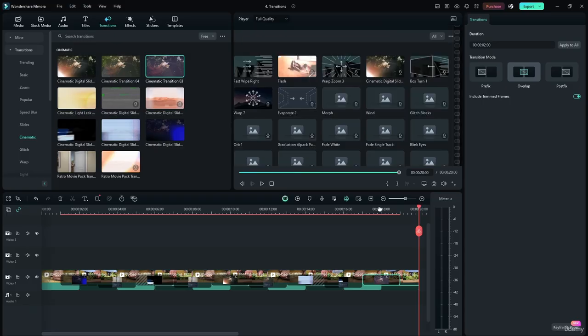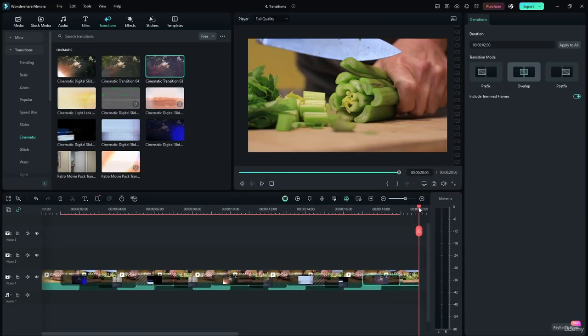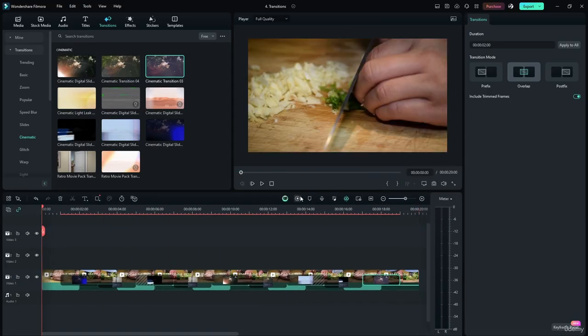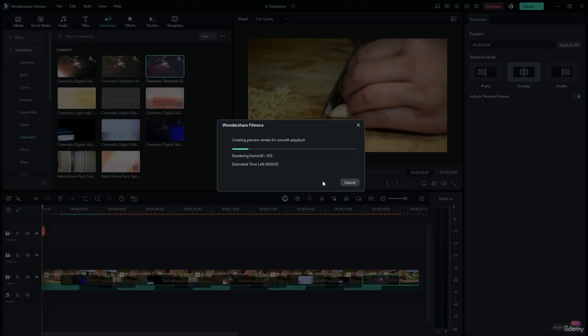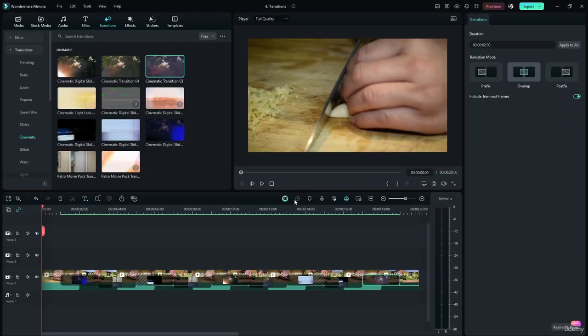There you go. Now once we're done, I'm going to go ahead and place this on top and then render this entire file so that once I play it, there's no lag. So once that is done, I'm going to go ahead and play it so that you can see our transitions here.